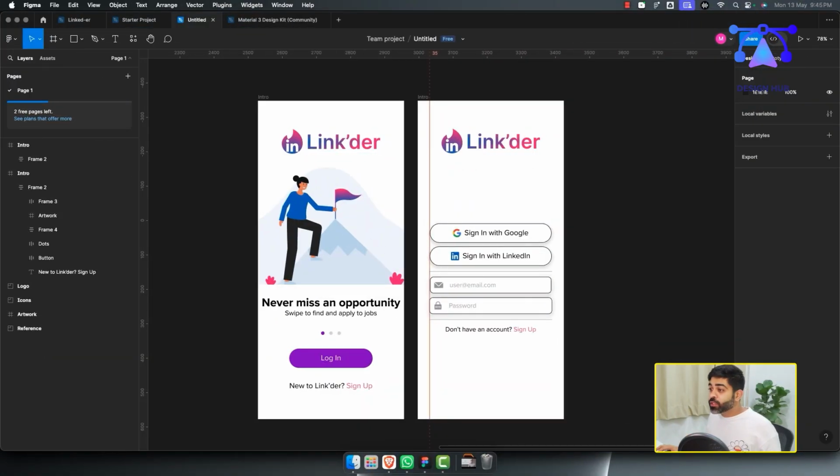Well, now let's start with understanding why and how do we apply styles. So when I'm here in Figma and I have not selected anything, you can see that there are a couple of buttons over here. There's something called local variables, there's local styles and export. We'll be talking about local styles today.